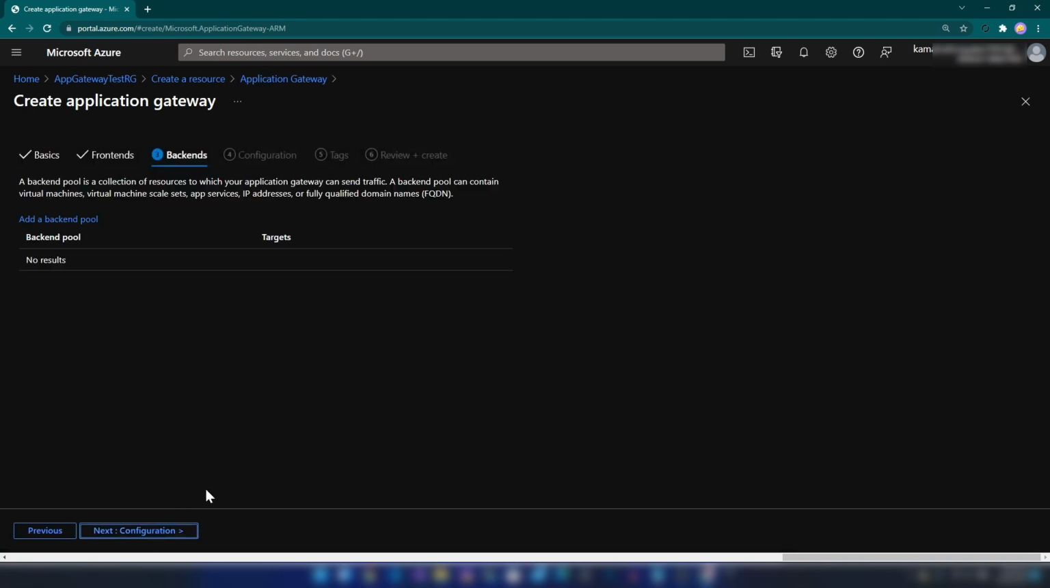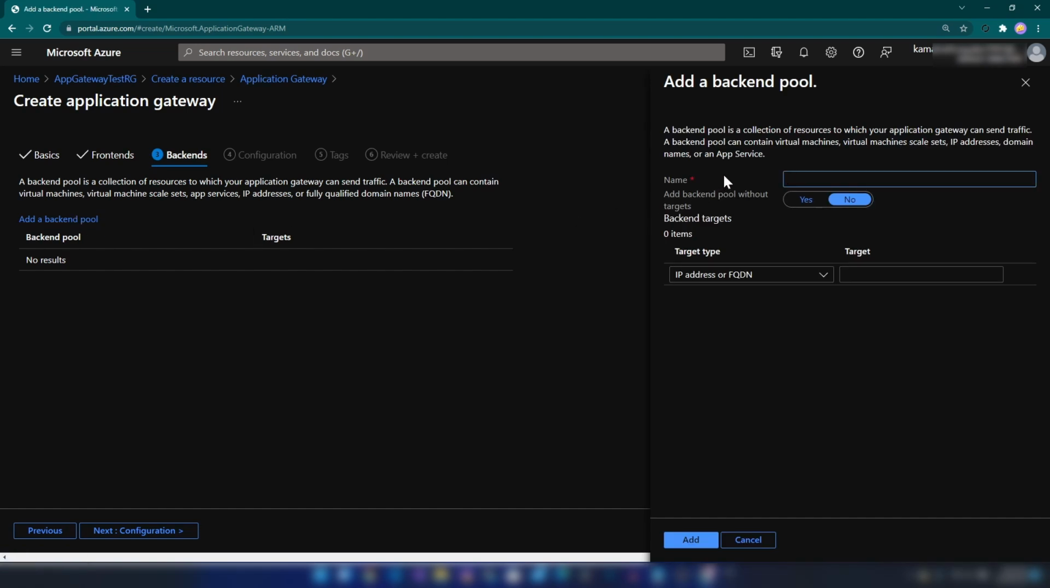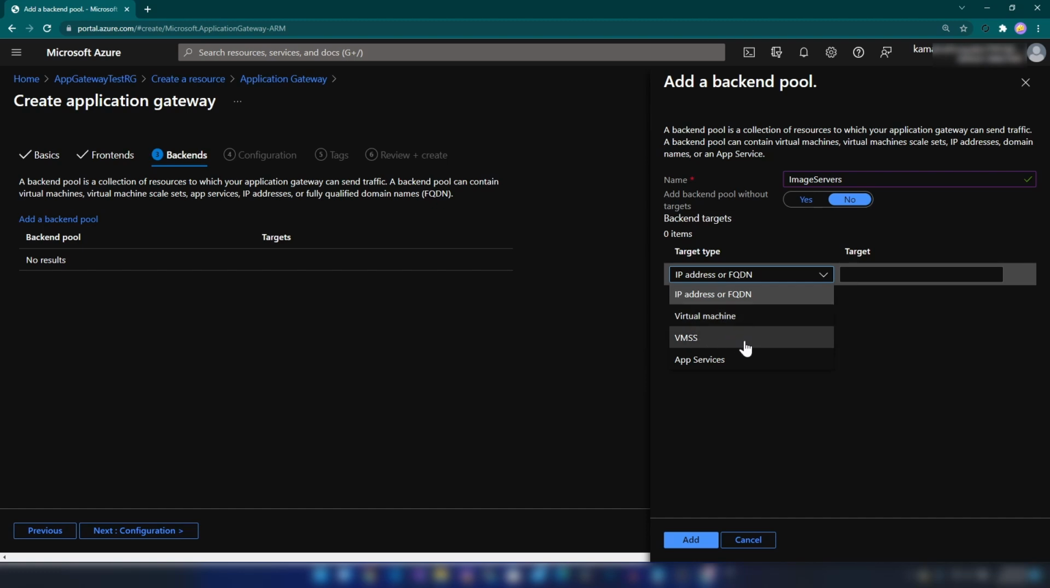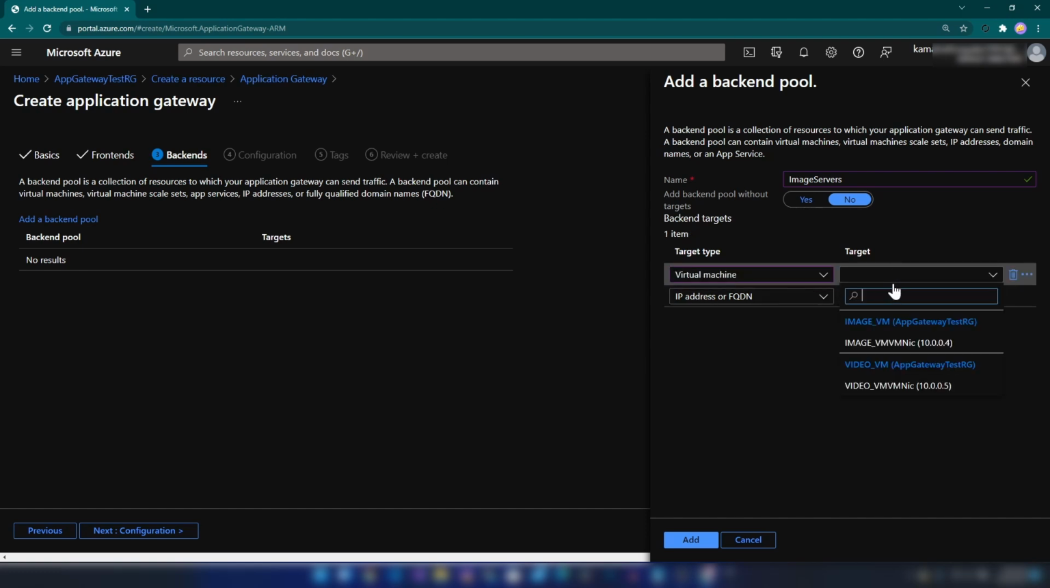Alright, now the next thing is I have to configure these backend pools. I am creating 2 backend pools for my image virtual machines and video virtual machines. So let me click add backend pool. So basically these are the backends that process actual messages. So I'm going to call this image servers. Then I can assign these resources to this backend pool. There are a few options for me: virtual machine scale sets, app services, or just IP addresses. Since I have created virtual machines, I'm going to go with virtual machines, and I can select the target.